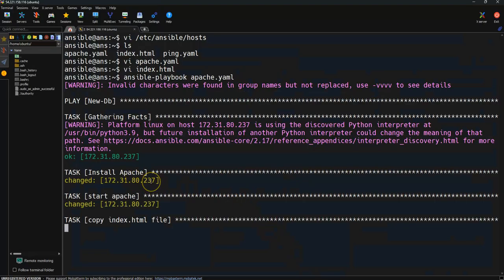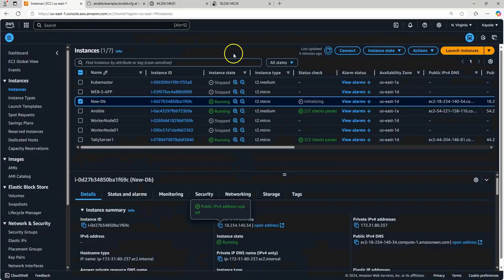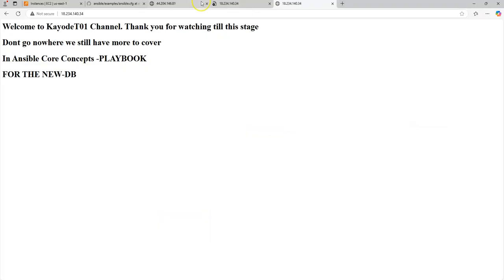Okay, so Apache has been installed, and then Apache has been started, and it has copied the index file, which is our HTML file, and then that has been pushed. So let's go now and see the server, the same server that we've copied before. The same public IP. Let's put in your public IP and run it. Do you see that the playbook has already implemented, within a second? It's actually reusable, right?